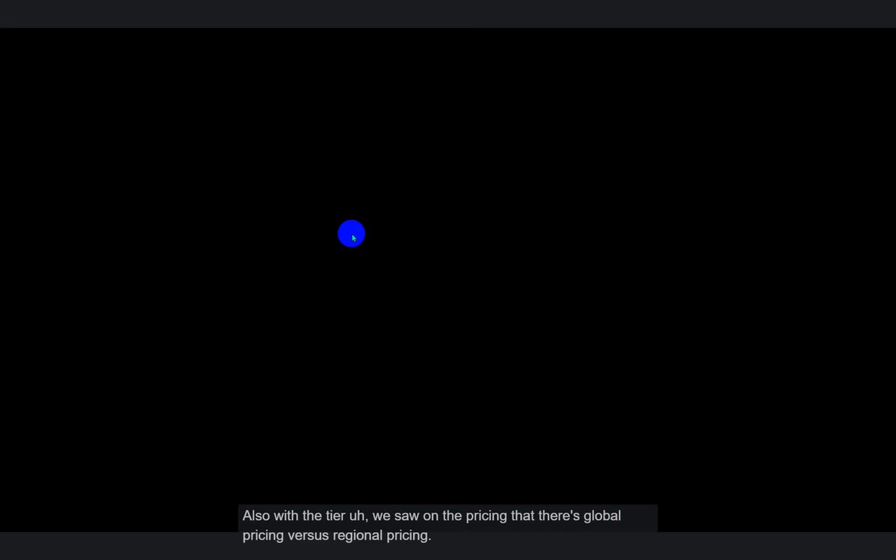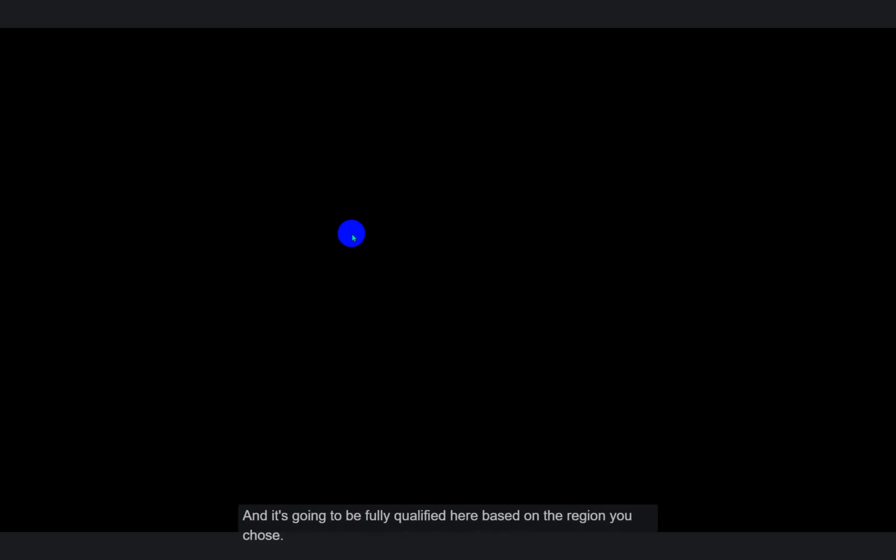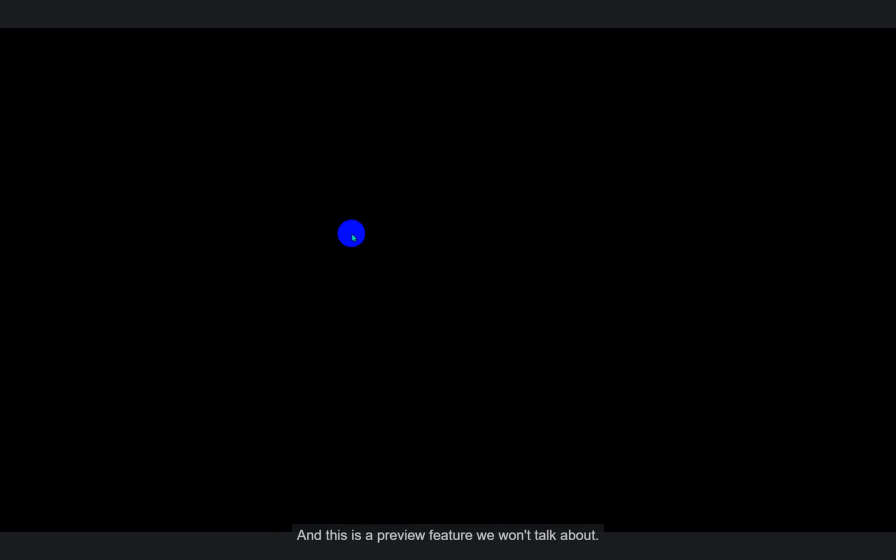Also with the tier, we saw on the pricing that there's global pricing versus regional pricing. Again, this must match the load balancer. So we'll leave the regional pricing by default. And you'll see we don't get the choice of dynamic versus static at the standard tier. Now, what we're going to want to do is give this DNS a label. So I'm going to say AZSJDVM as my label, and it's going to be fully qualified here based on the region you chose. And this is a preview feature we won't talk about.